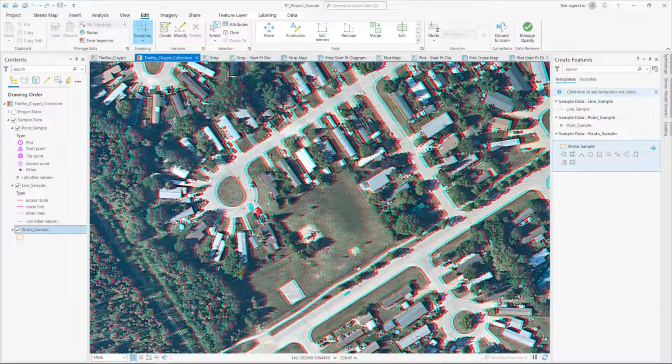Let's see, I think that covers everything I wanted to go over here. Yes. That's moving around in your map display.